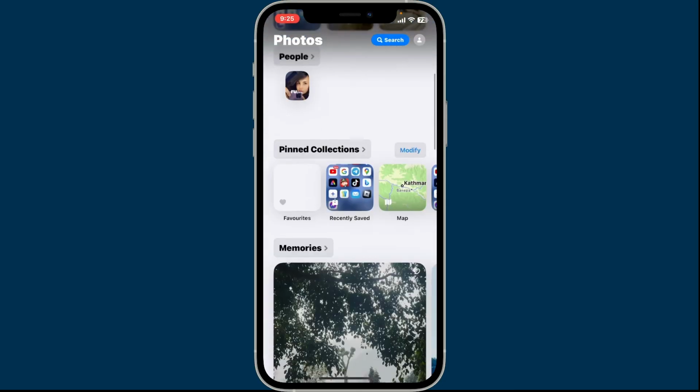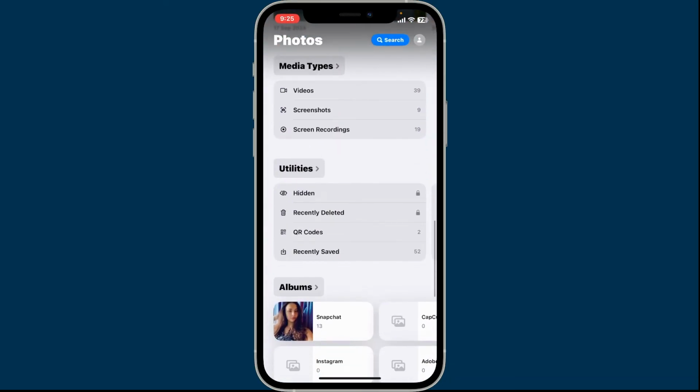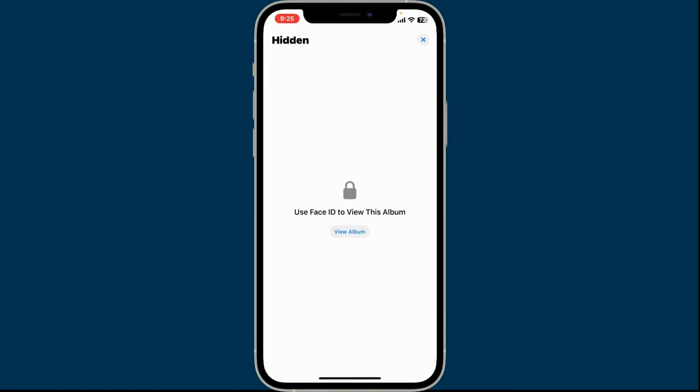To find the hidden photo, from your Photos app, scroll all the way down and go to Hidden option under Utilities. Use your Face ID to view the album, and you will then be able to see all of your hidden photos on the Hidden section. You will need to use Face ID, Touch ID, or your passcode to access the hidden photos. So that is how you easily lock photos on iOS 18.